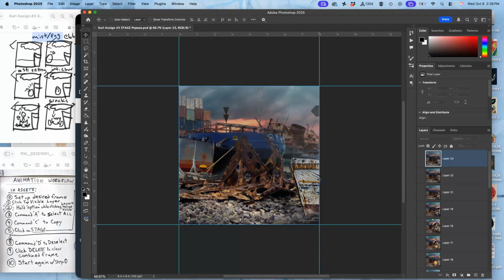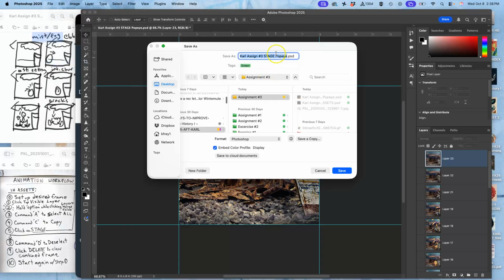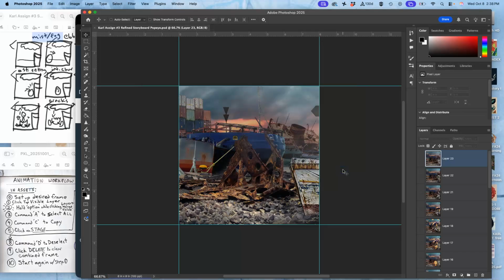Okay. Now we're ready to rename this file. Because even though we can easily output the animation again, this is not for our animation. This is for our refined storyboard. So we're going to go to File, Save As. And we're going to save it as a new name. This is our third Photoshop file for this assignment. And we're going to call it Refined Storyboard. I'm just going to save it to the desktop to make it easy, but eventually it will get organized into my Assignment 3 folder.